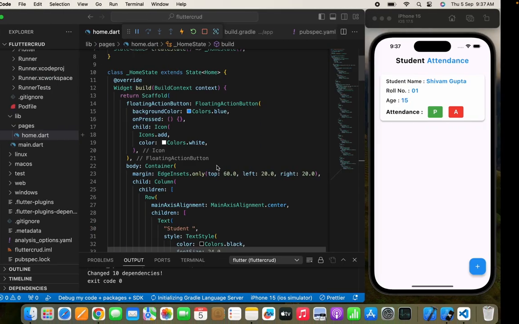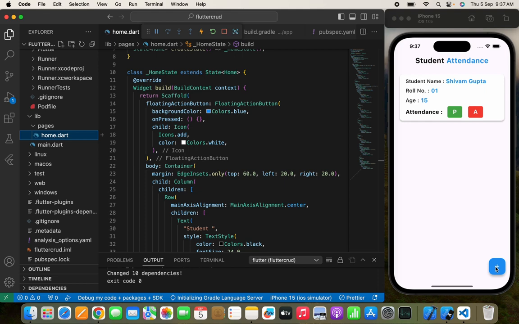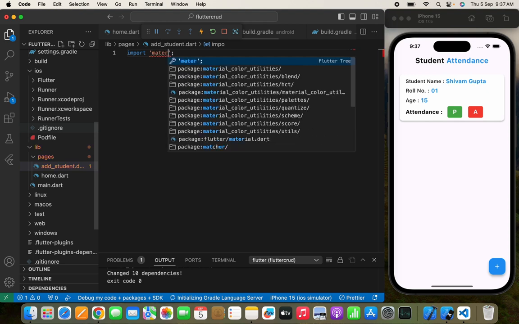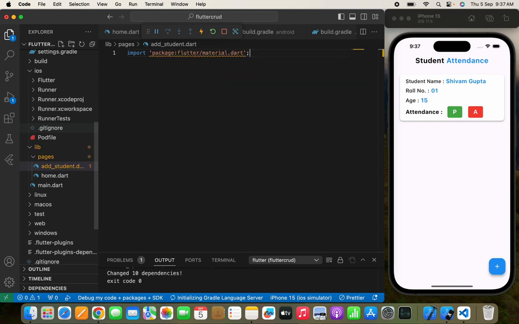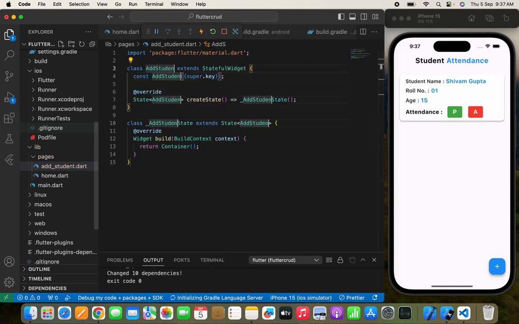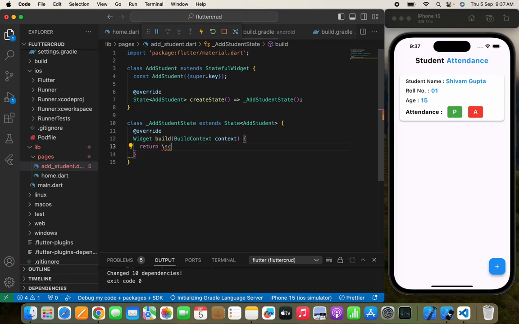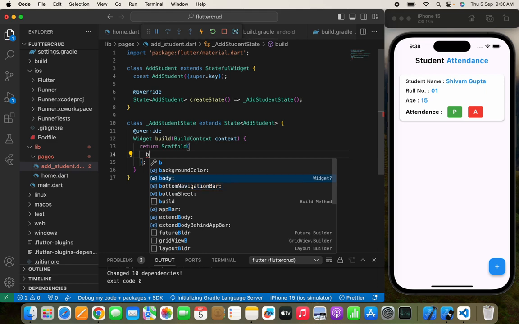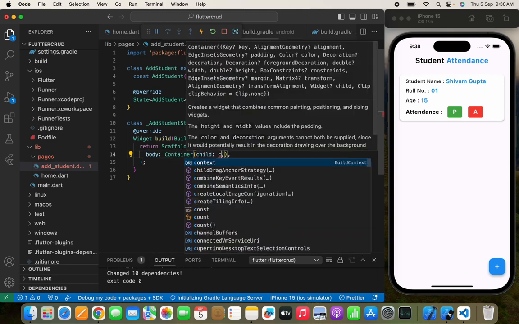After this, let's move to the app again and add this function for the floating action button that we have added. Now we need to move to the pages folder and create a new file, add_student.dart. Here I simply first import the package using material.dart, and we'll pass a stateful widget which will be AddStudent. Now we can pass a scaffold, body, now container, child, column.